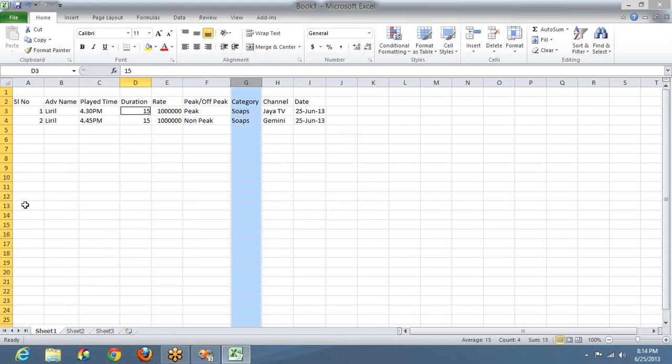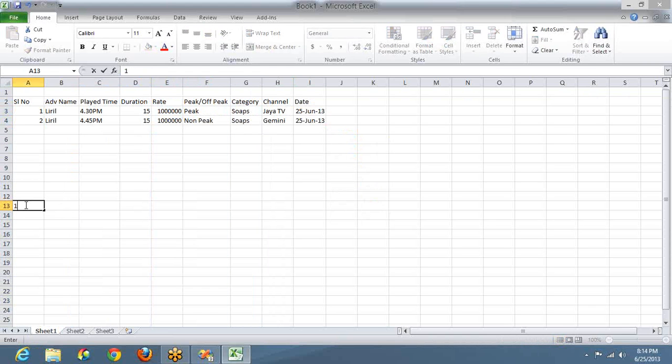Let's say I'm creating one more table where I have an ID, which I'll call advertisement ID, and the name of the advertisement is Liril, and duration I'll say it's 15 seconds, and the last one is category, and I'll say it is soaps.